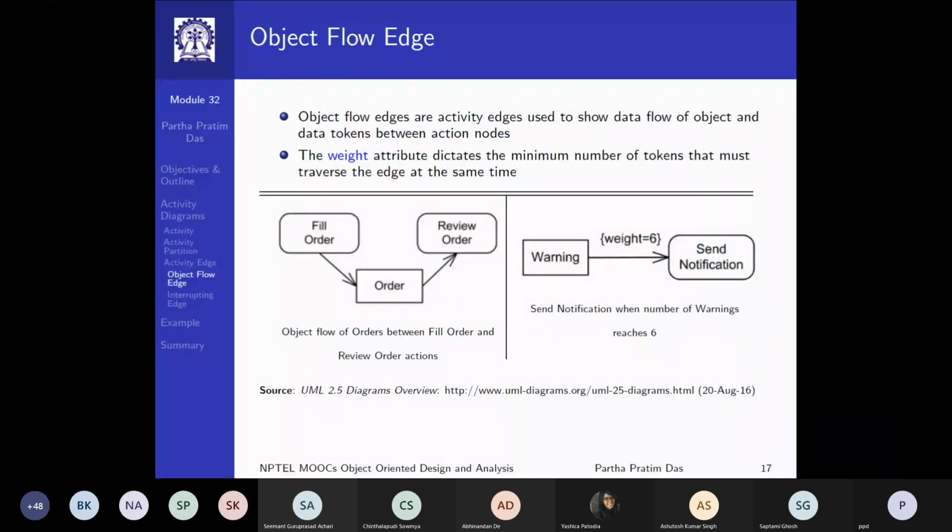You can have object flow edges, as I said. Earlier we just did fill order going to review order. But now we are saying that fill order has an order. Look, it's drawn as a rectangle, so it's an object now. And that goes into the review order. So it is not control, but this is the object flow edge. So fill order generates an order which goes into the review order, which is logical. Otherwise, what do you review?